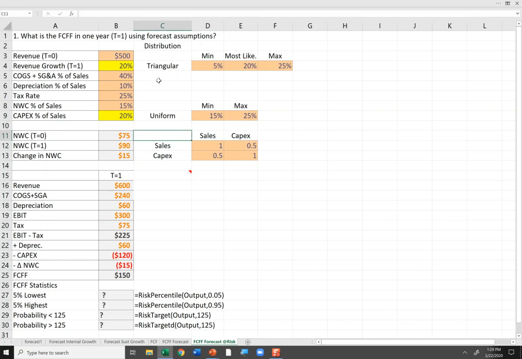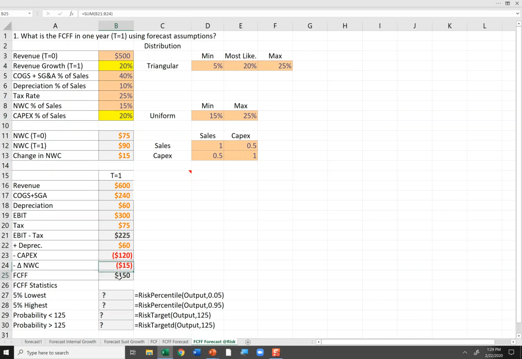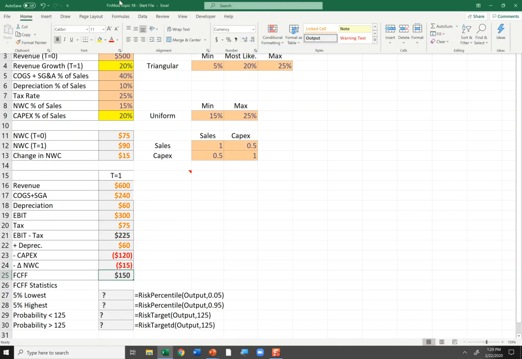So let's go ahead and run my simulation. What I'm going to do is specify these two as inputs. I'm going to make this an output. So the first thing I'm going to do is make sure I've got @RISK running. So I'm going to run @RISK.